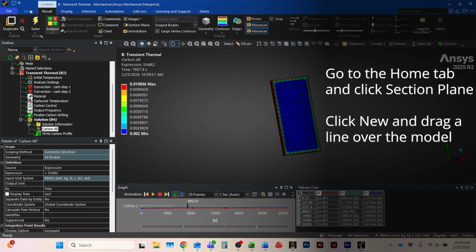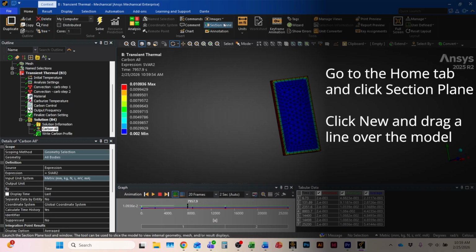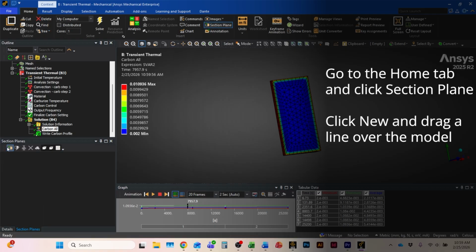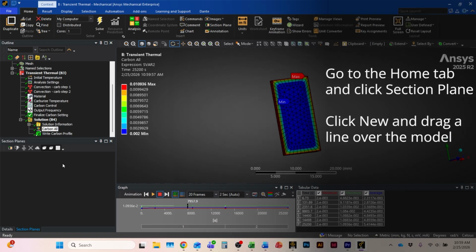We can also create a cut section view by going to the Home tab and clicking the section plane. Click New, and then drag a line across the model.